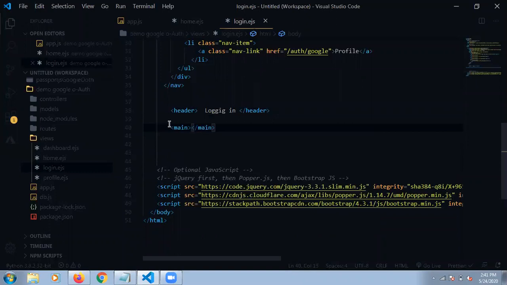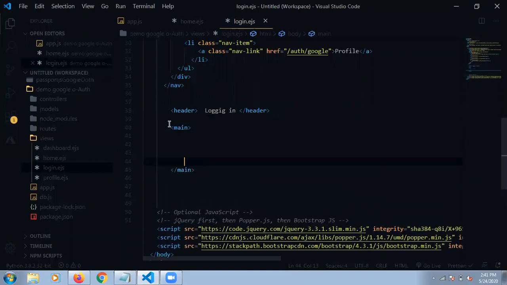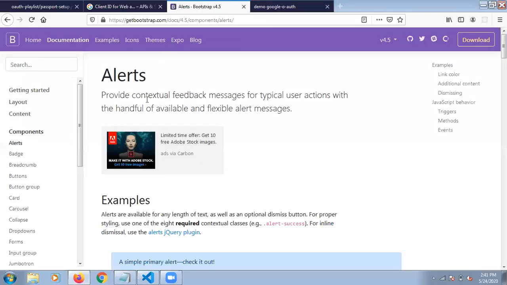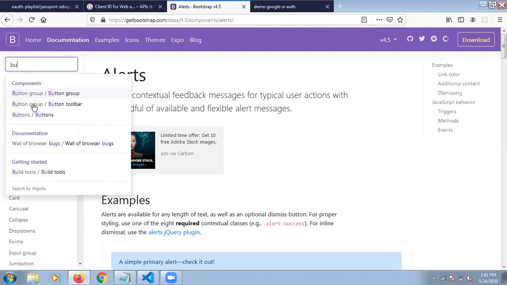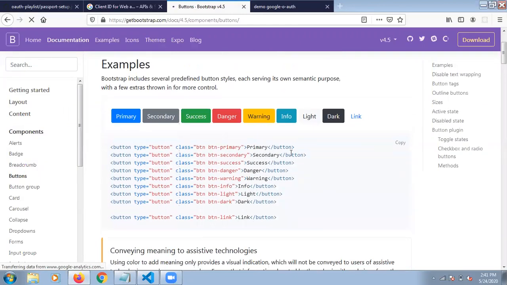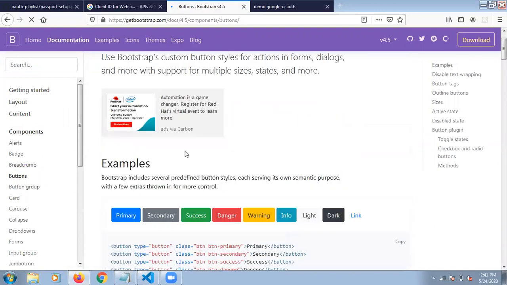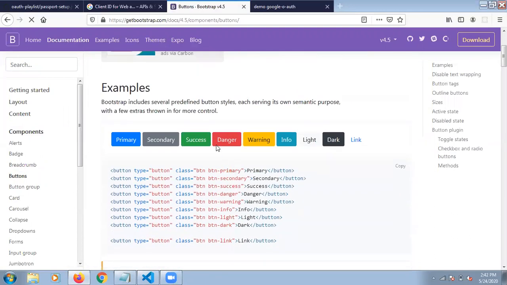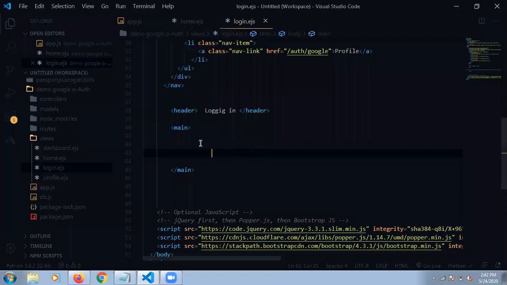After the header we are creating a main section, and inside the main we are creating a button. For creating a button, you know we can use Bootstrap, and in Bootstrap we just write button. You can use any of the buttons. We are going to use login, a Google login. We can use primary, secondary, or success, but we are using danger. So creating the button in danger, we copy this and paste it inside my main.